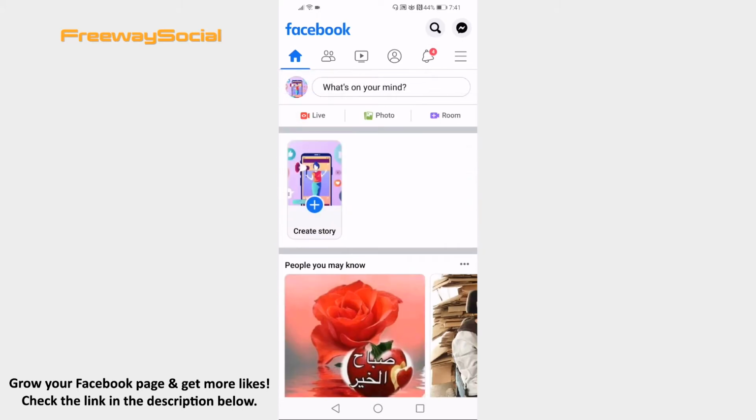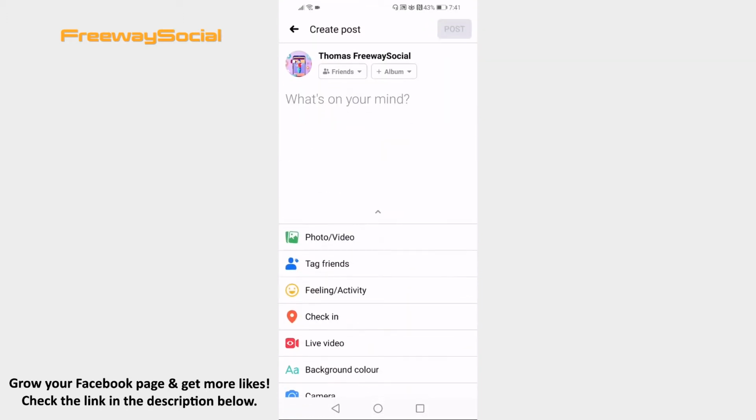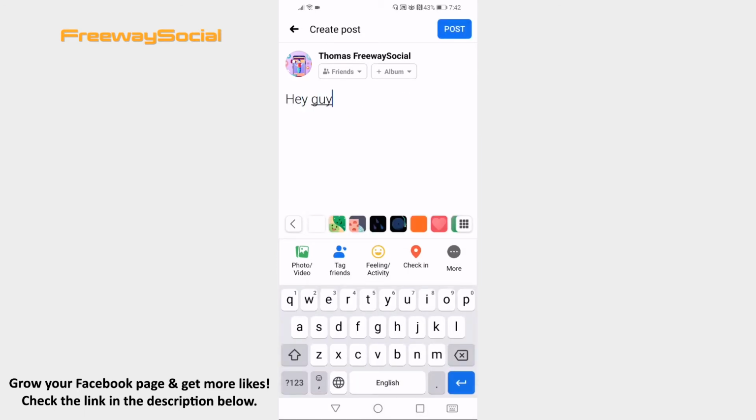Open up the Facebook app on your mobile device and log into your Facebook profile. Click on What's on Your Mind and type in any text you would like to write. Long hold on your text and tap on copy after that.